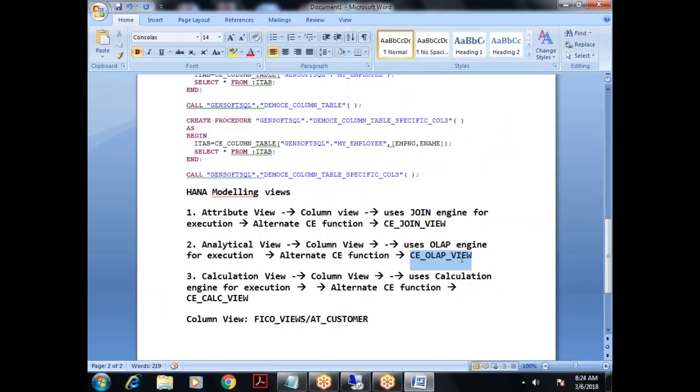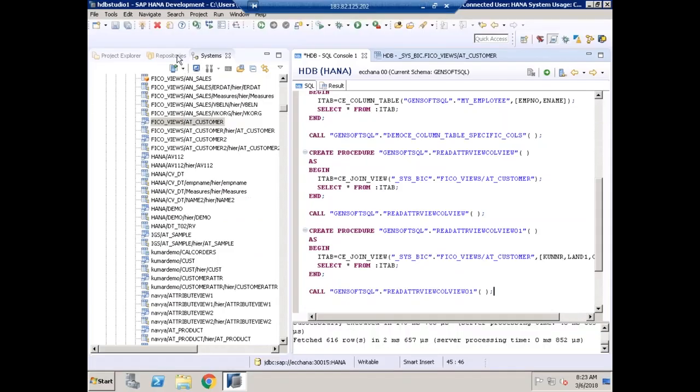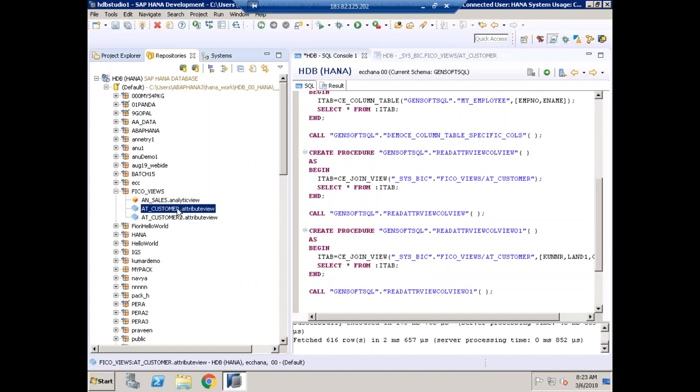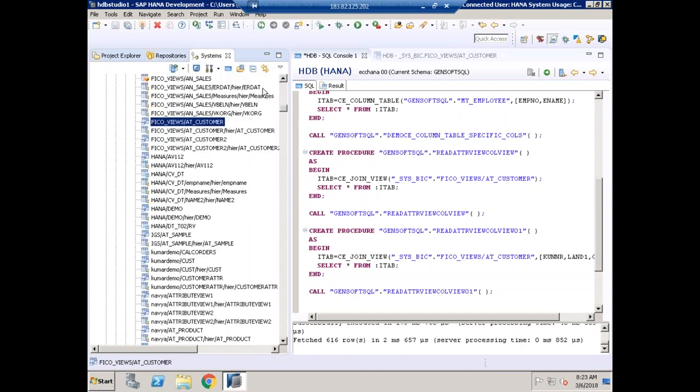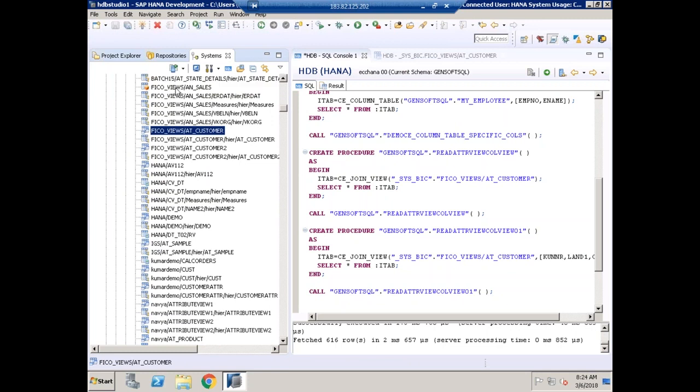OLAP view. For this, you have to check the column view which got generated on behalf of the analytical view. Similarly, for this also, a column view on behalf of the calculation view. How do you check it? Go to repositories. If I take this, you can see analytical view is there. AN underscore sales. So the column view name also would be the same generally. So if you go to sys_bic schema, you can observe fico_views slash AN underscore sales. So you issue that like that.